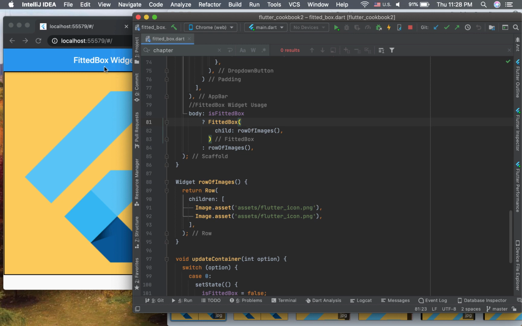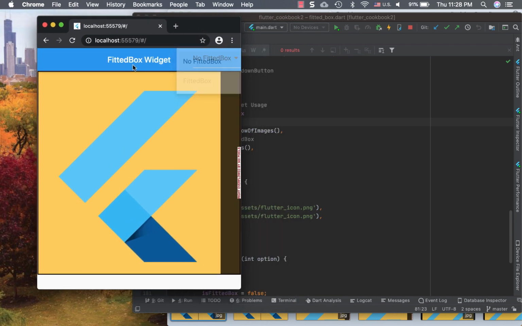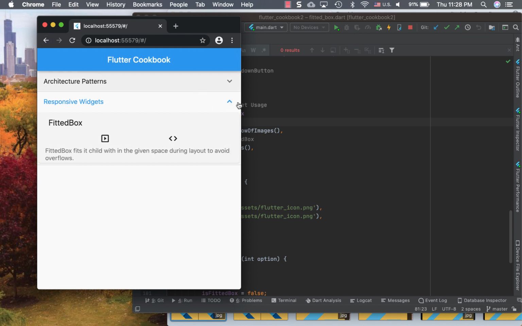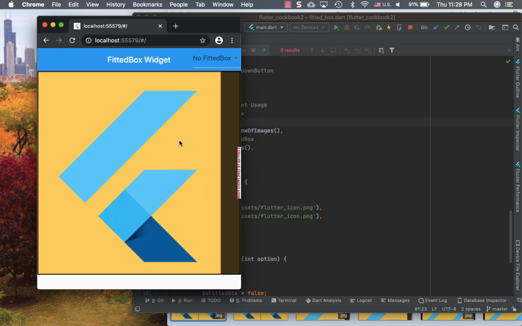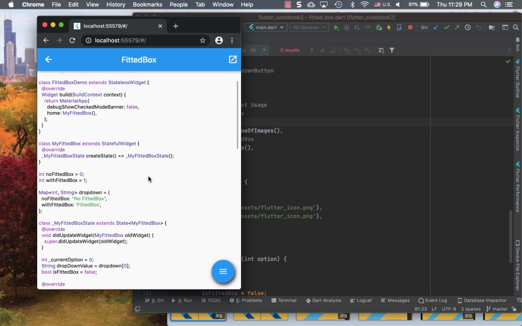Now if you want to access this code, how can you do this? I have this code available on GitHub as well, and it is part of my app, a Flutter cookbook app, which has some architecture patterns and responsive widgets. This is a new app I created in addition to my other one, Flutter Cookbook. It's actually version 2, which has architecture patterns in it. Here it's a FittedBox, and here you can access the widget in action. And if you want to look at the code, you can go in here and see the full code of this whole file.